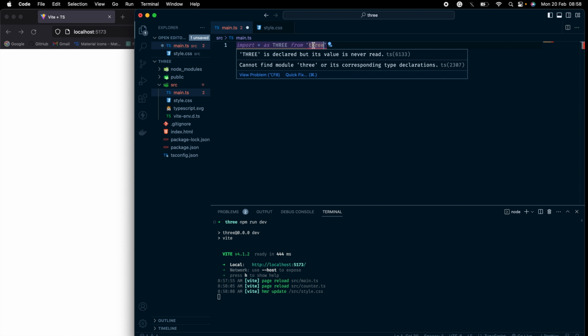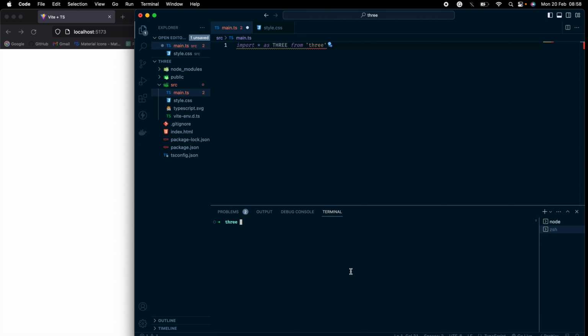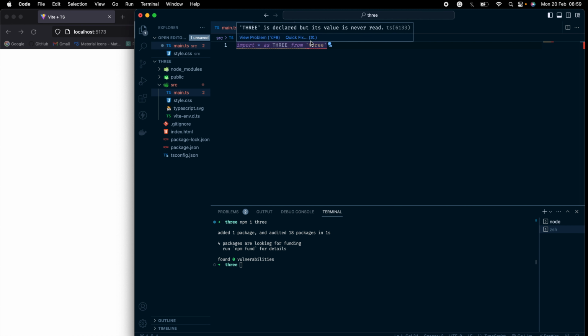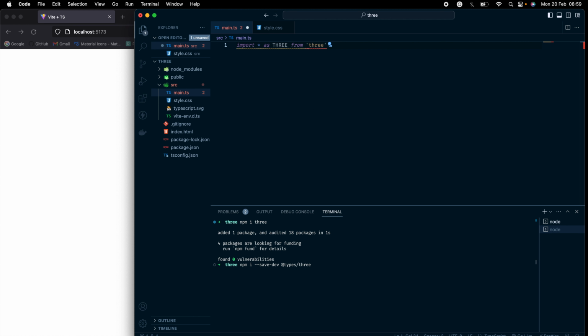This is probably the type definition. So I forgot to install the three package. So npm i three. Okay, I think we'll also need to, the error clears out. Now I have to install the type definitions, so I'll install that also. So with that, all the errors should have gone. Okay, so with this we've installed the three package.